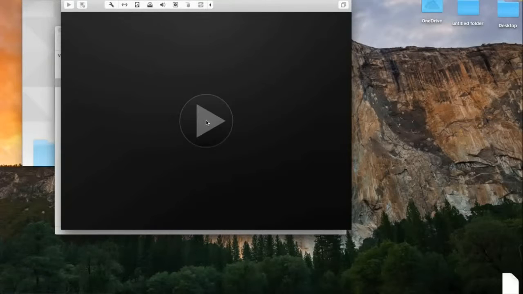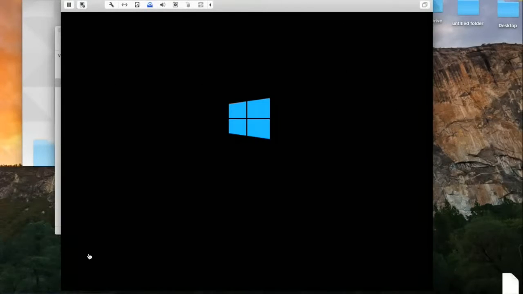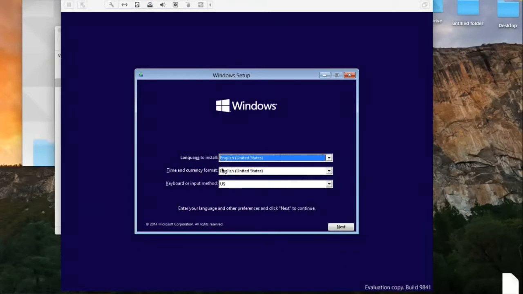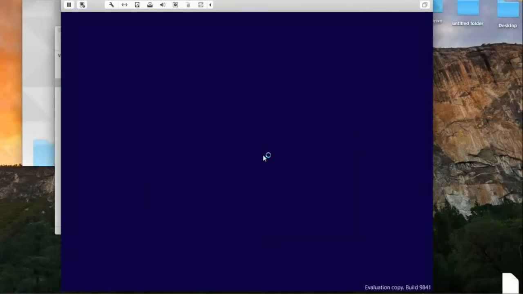So to start the machine, we'll just click the play button. And this is the setup of Windows 10. We're going to keep everything default here for English and keyboard for the US. And install now. And I am using the Jing software from TechSmith for the recording of this video.